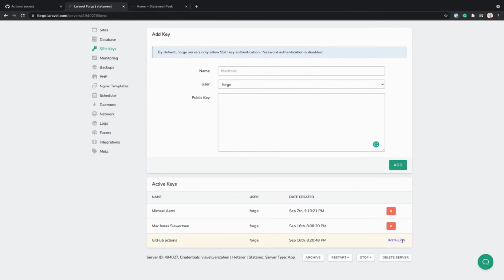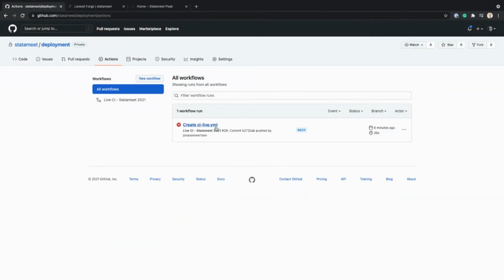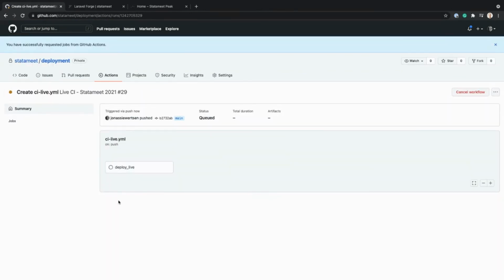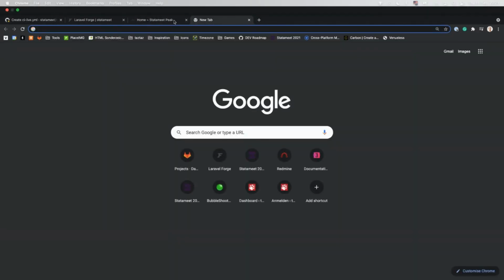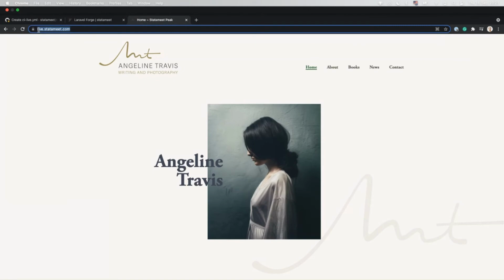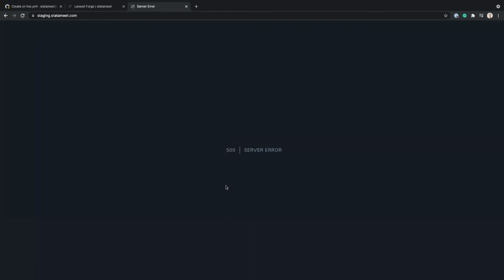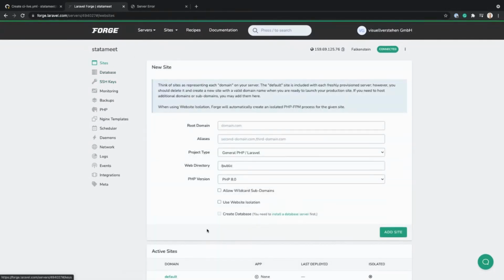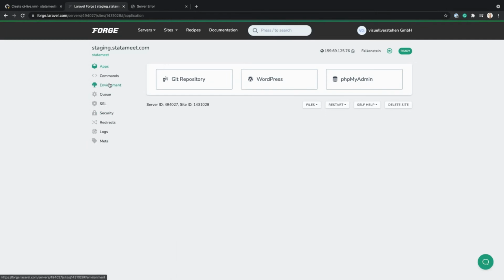Still installing, so I'm waiting. Okay. And let's rerun it. Okay, in the meantime, the live page is there. We do have a staging page as well. And there is the error again. So what we need to do, of course, is adding an environment file. We already did that on the other page. So let's move in here.